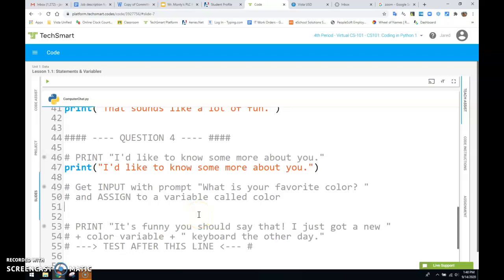Input, what is your favorite color? And we're going to call it, oops, I missed it. It says assign the variable called color. So we're going to put color as our variable. Then we're going to do the equal sign, which is the assignment. And then input, then your quotation, parentheses. What is your favorite color? Question mark. And then make sure you put a space right after that question mark.